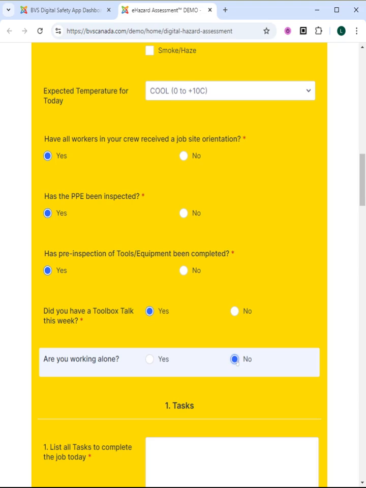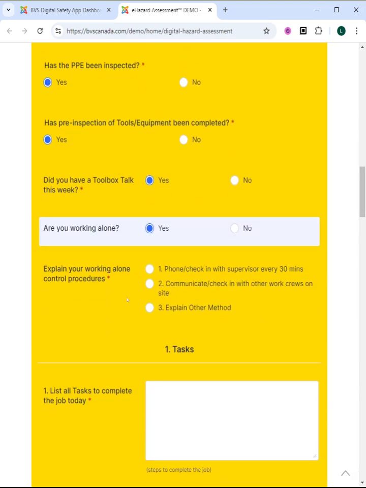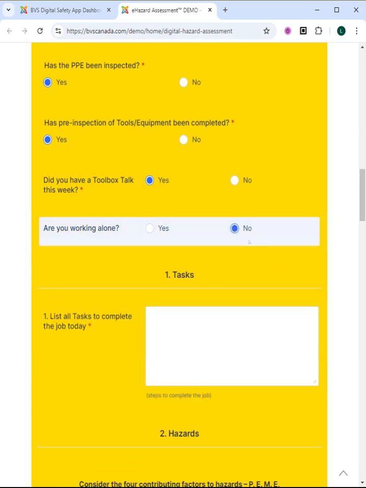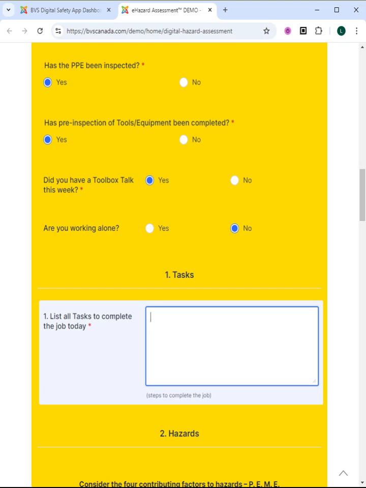And we're not working alone. If they said yes to this, it would then require them to explain their working alone procedure. But we've got a team here today, so we say no here. And we're going to put demonstration. Oops, if I could spell.